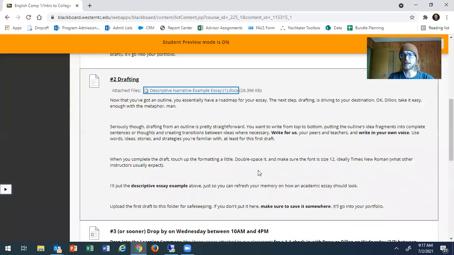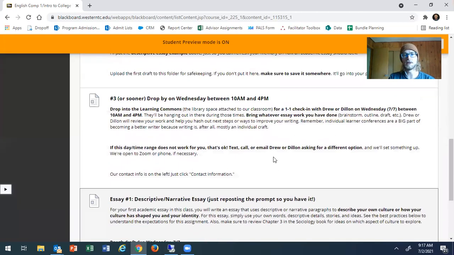So there's your second item, drafting, which is essentially getting your first draft done. Again, this is an assignment folder, so you can pop the first draft in here so that we save it for your portfolio. You're also just welcome to bring it to the meeting with Drew or me. Speaking of, the third item here, which you can actually do first if you would like, but I put it as number 3 because it might be most effective that way.